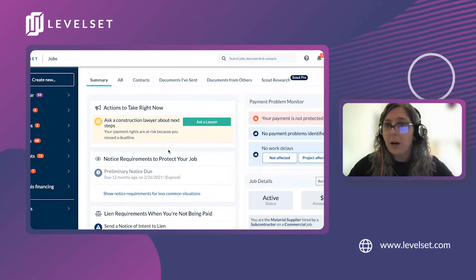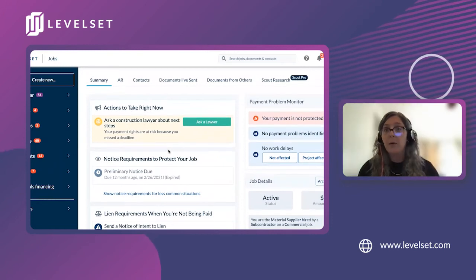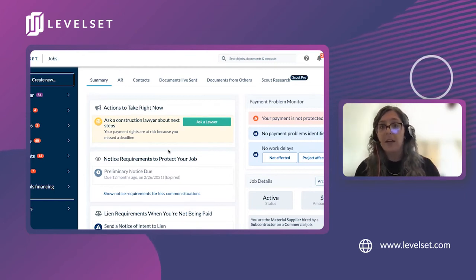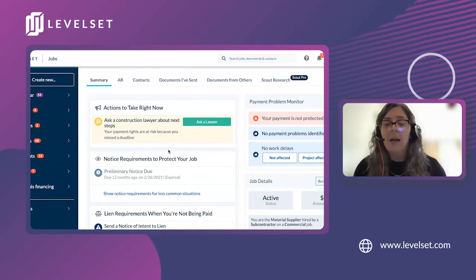Now, I'd like to also reiterate the fact that we can automate these things by sending out your preliminary notice or even setting your payment reminders to go out, whatever your net terms are, to automate those things and save your team time.